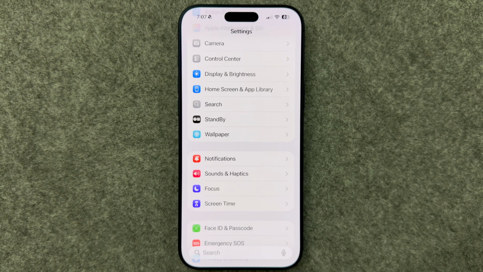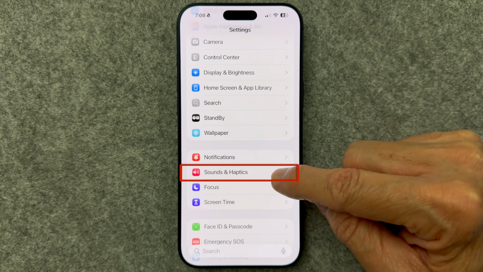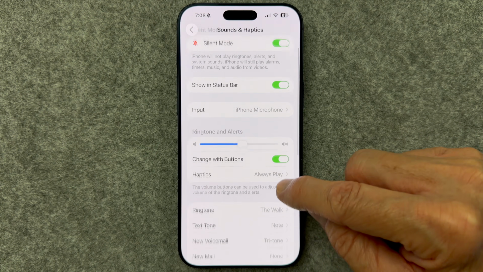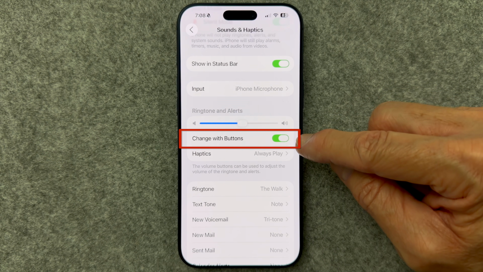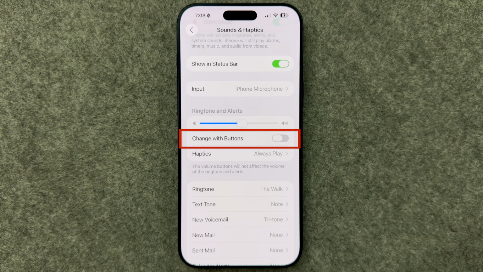I used to struggle with this one myself. It's an easy fix. Let's adjust it. Just go to Settings, Sounds and Haptics, and in the Ringtone and Alert section, toggle off Change with Buttons. Now your volume buttons will only change the volume for the media you listen to and leave your alarm and ringer volume intact. If you ever need to change those, just go to Sounds and Haptics and make the adjustment.